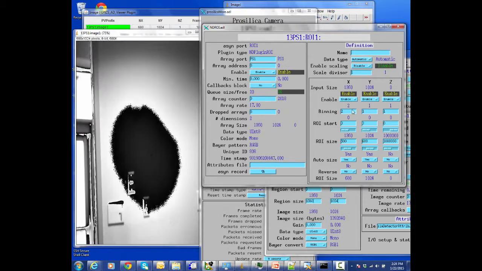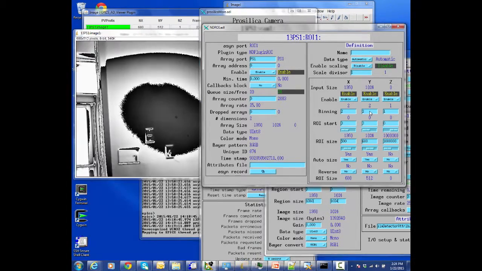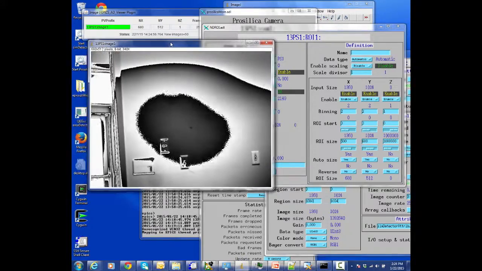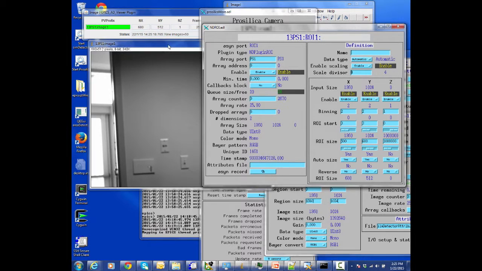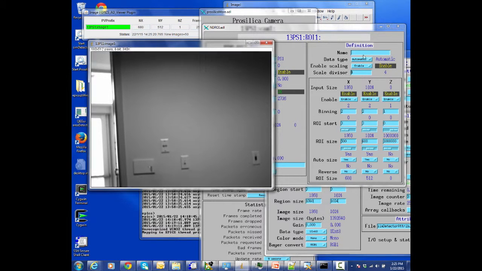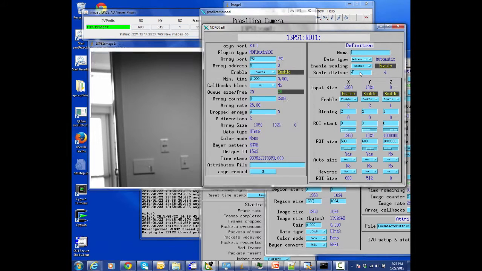Here we could do binning. Okay, so now you notice that when I binned, the binning in the ROI plugin is just a sum, and these pixels have overflowed. So now we've gone to a saturated image. We could get rid of that by scaling the result by dividing it by 4, and we should be back to an image that's not saturated. So I enabled the scaling and set my scale divisor to 4, and I'm back to an unsaturated image.